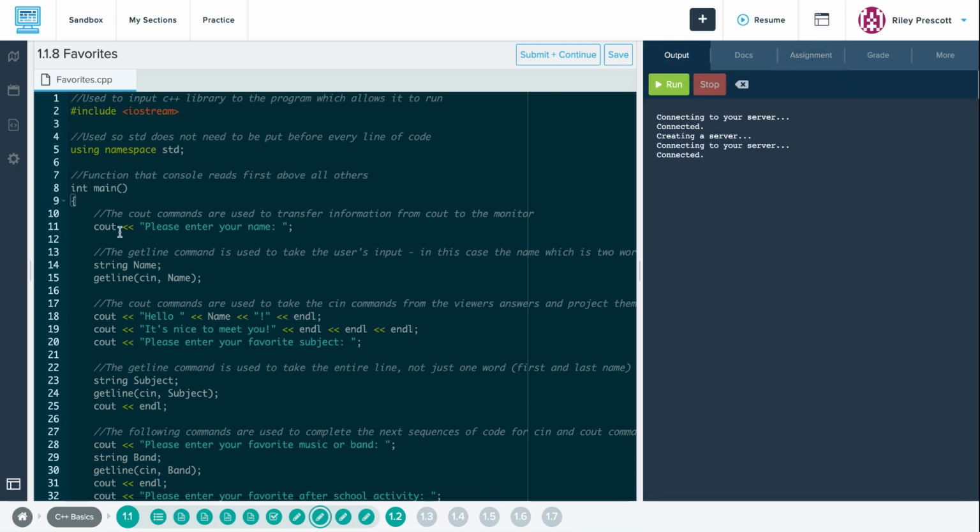So as we see here, the first thing it's going to do is cout, please enter your name. If we run the program, it's going to ask, please enter your name. So I could go here and say, the guy, and if I click enter, it's going to print this cout. Now notice how I'm able to enter multiple words. The getline command takes the entire line, unlike cin, which only takes one word. So for a name, getline is the best because you're getting the first, middle, and last name. If you just wanted the first name, you would just do a cin instead of a getline.